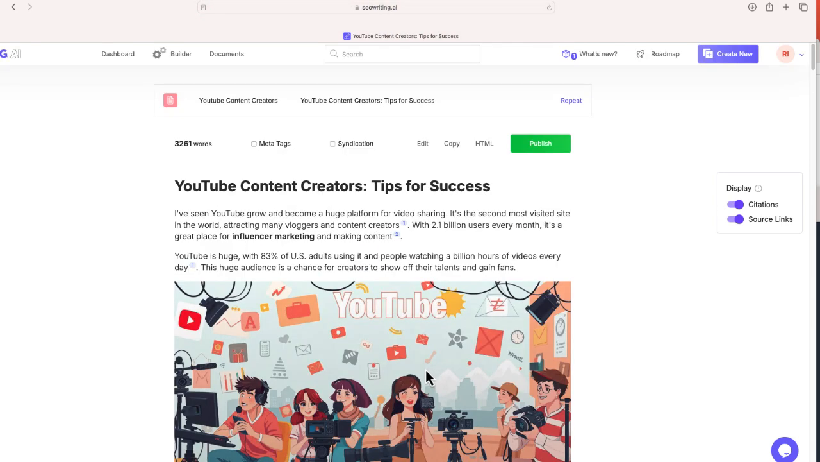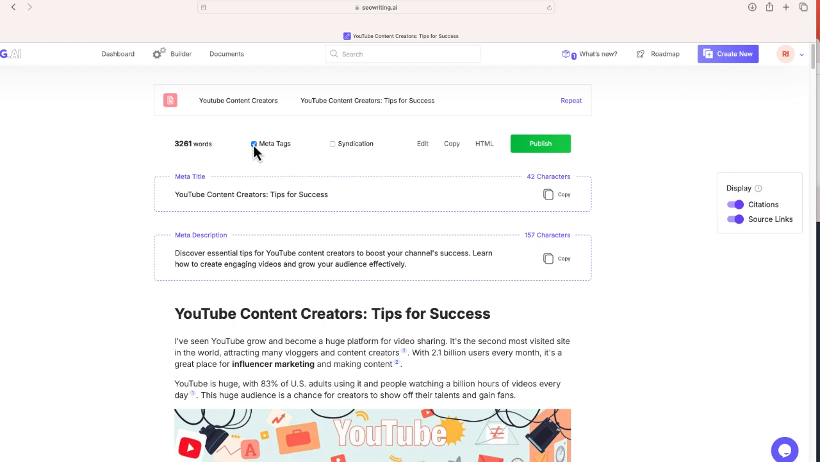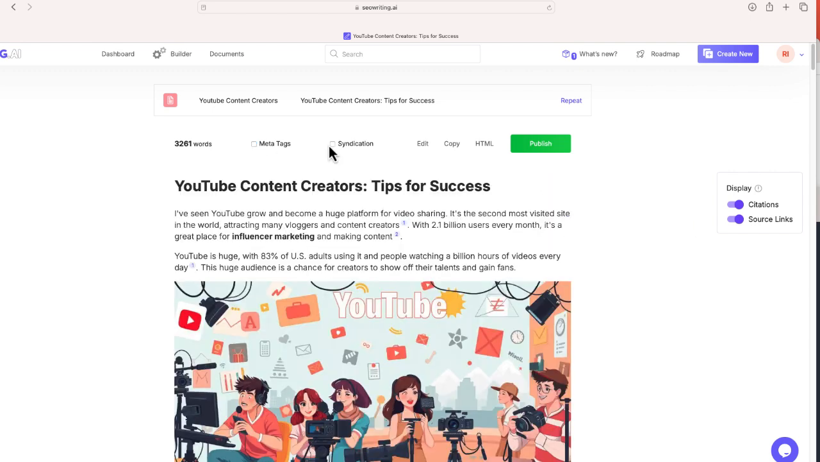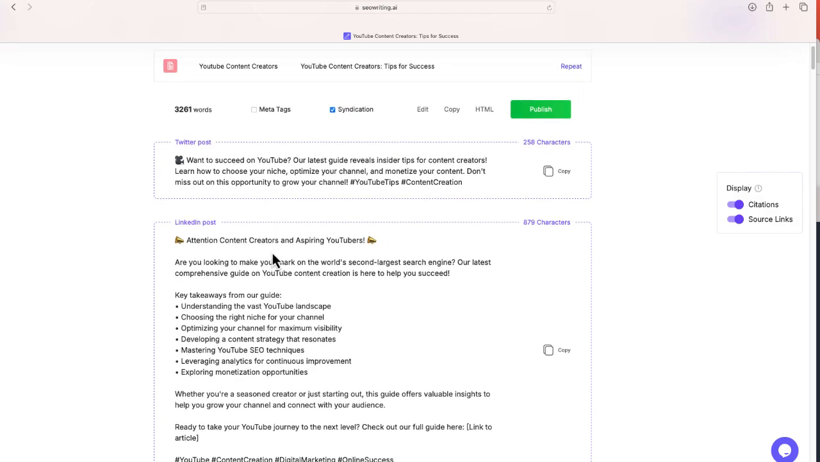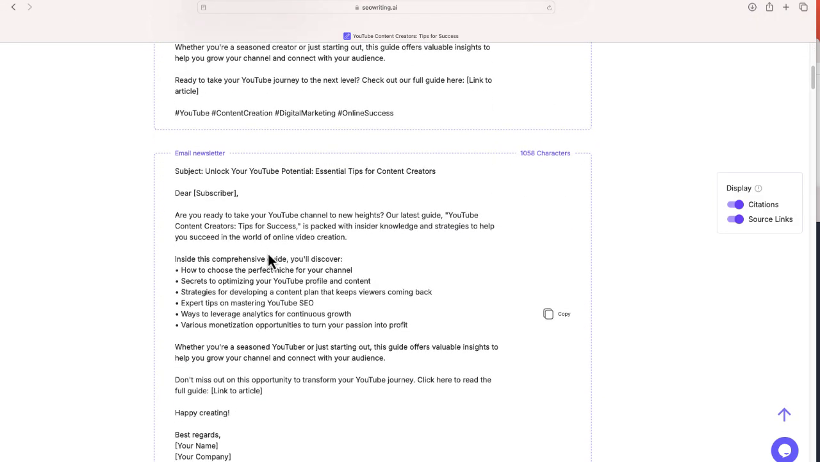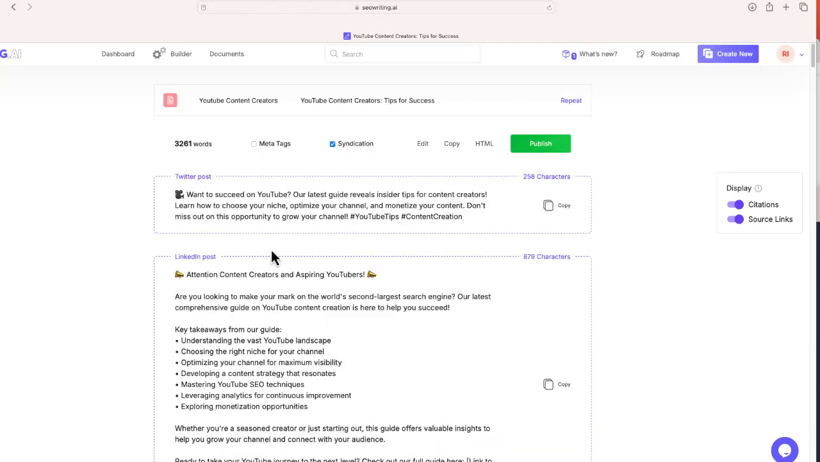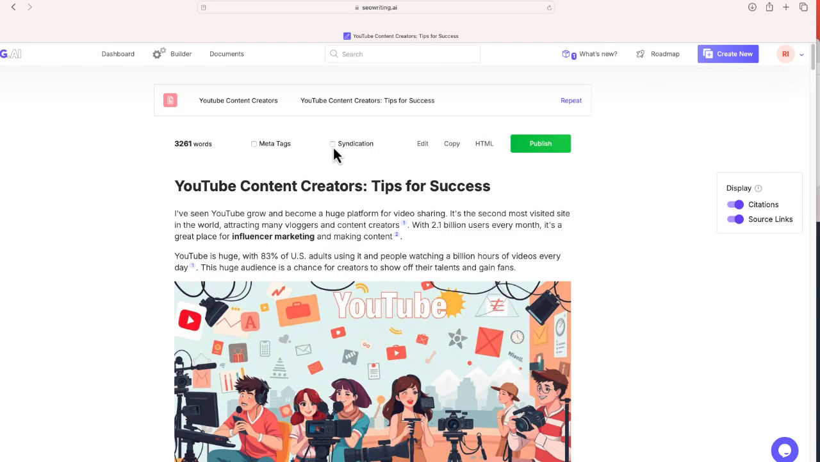All right, I've got this huge article. It's got embedded photos. It's got embedded videos. You can see at the top, 3,261 words. So a few things on here. You can see the meta tags that you can use if you are putting this on a blog or a website right over here. Now, in terms of syndication, this is where we can take this copy, which was written specifically for those social sites. So this is our Twitter post. That's our LinkedIn post. This is our newsletter, and it all relates directly to this article that I was able to generate.